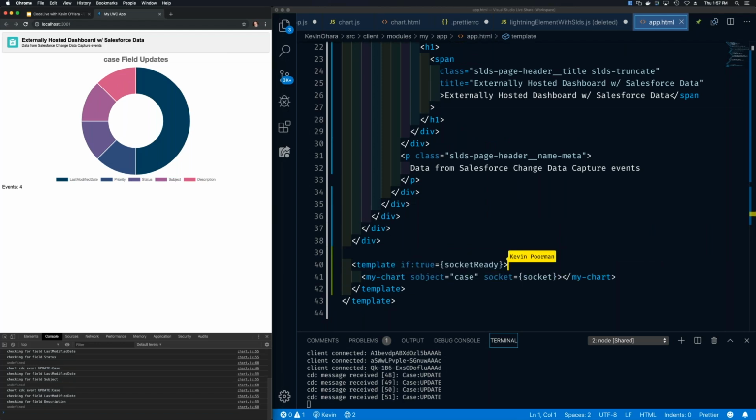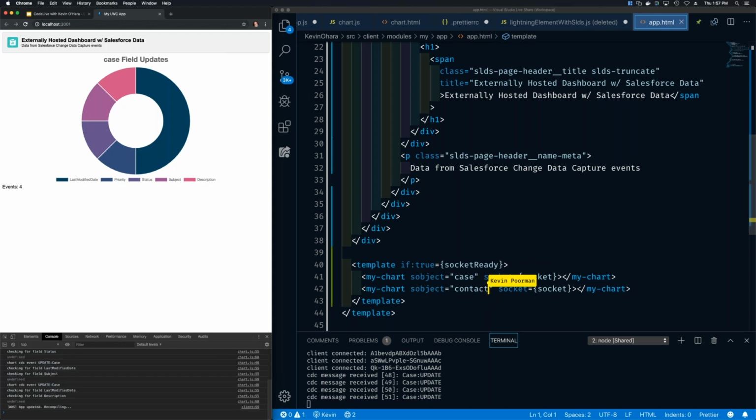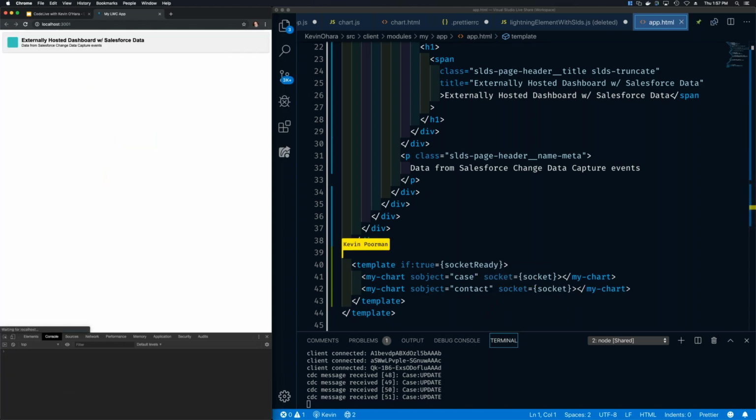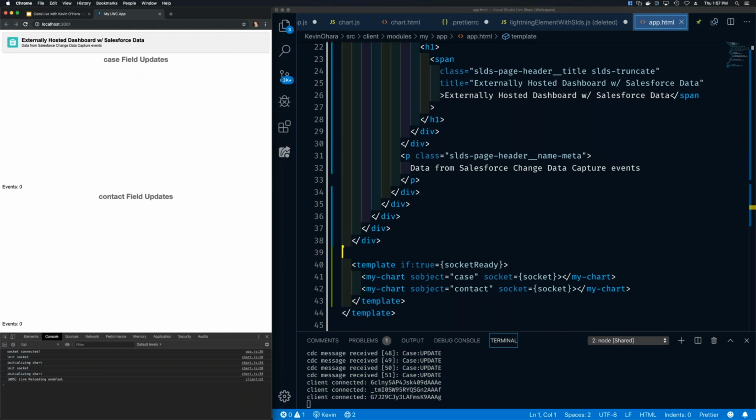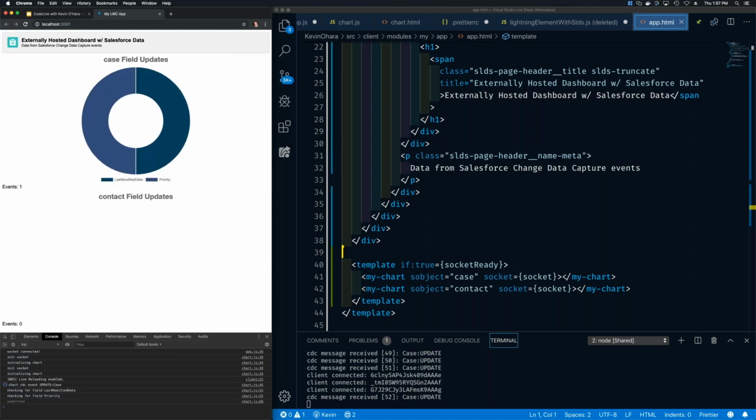So let's actually do that. Let's just throw that in here, and we can say account, or do you want contact? Whatever, dealer's choice. We'll do contact. All right, and now since we reloaded it, all of our events got reset to 0. So let me do one on case here. We'll change this to high. And that should draw, oh, there's our case one.